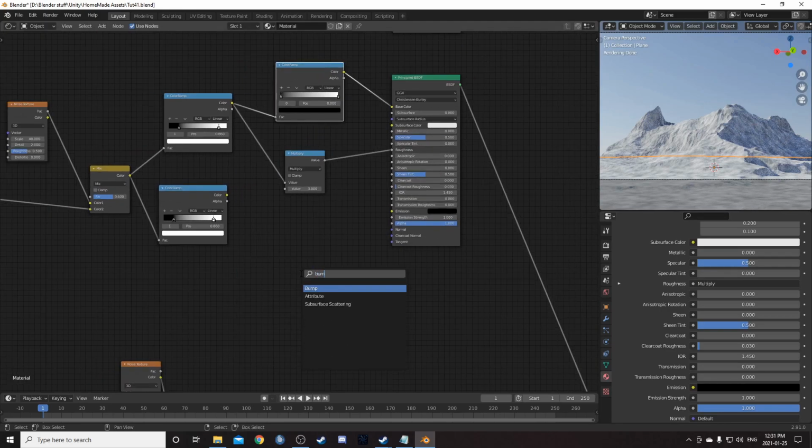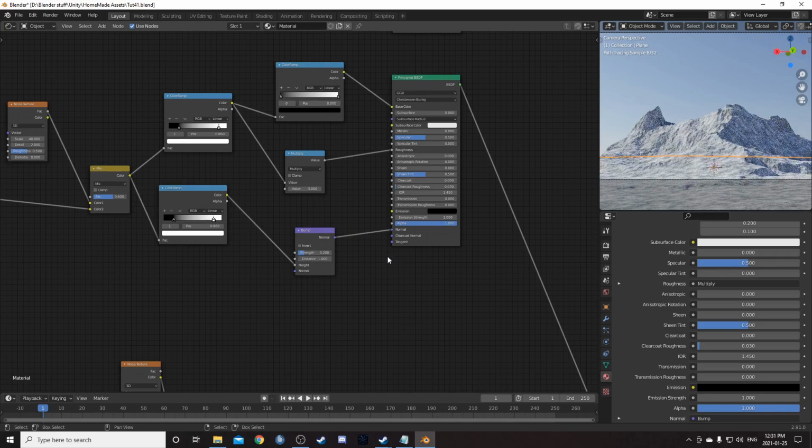I'm going to create a bump node as well. Just place it at the bottom here. Run the color into the height. Change the strength to 0.2. Then we'll feed this into the normal right here.